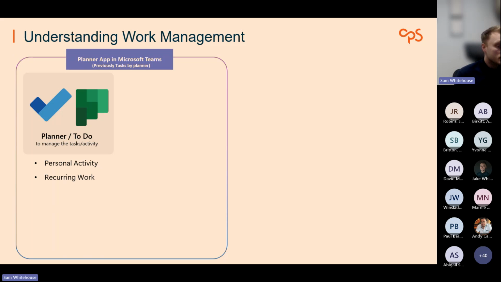What else is it good for? So recurring work, you know, HR, finance, marketing teams that have onboarding, monthly drumbeat tasks and activities. Really good to set up a plan and to manage that recurring work.